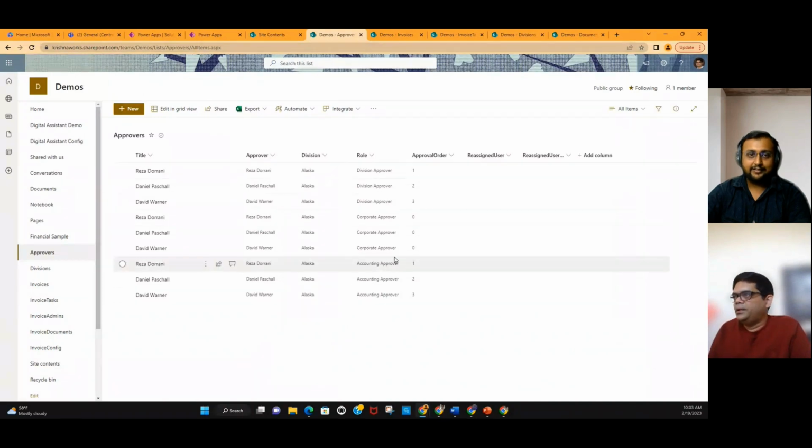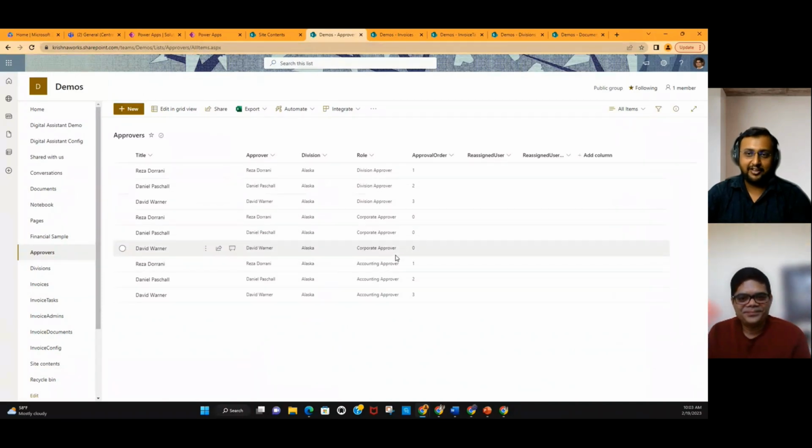Krishna, here I just have one quick question. Let's say here you set up the different approval sequences like parallel and sequential. Over here you have defined the role as well. So how do you decide that the division approver is the first role that should be called, then corporate approver, then accounting approver? Is there any numbering for that role as well?